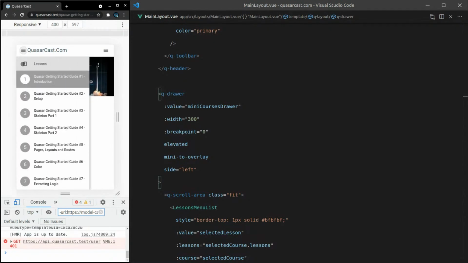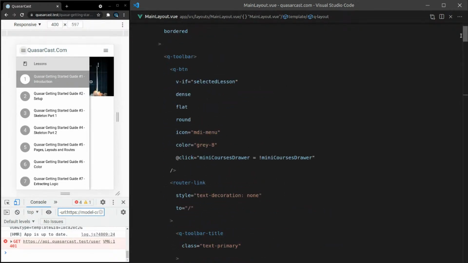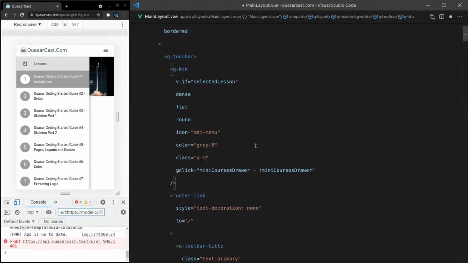And now I might change that to maybe this picture here, and then we'll also have to add a little bit of margining there because that margining sucks at the moment. So let's come up the top here, and if we have this button, we'll say class is equal to q-mr-sm, the margin right, and maybe make that small.